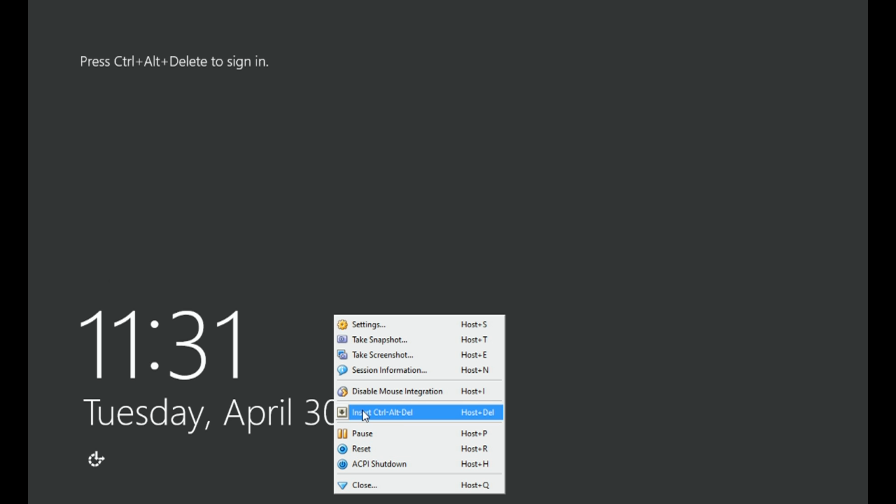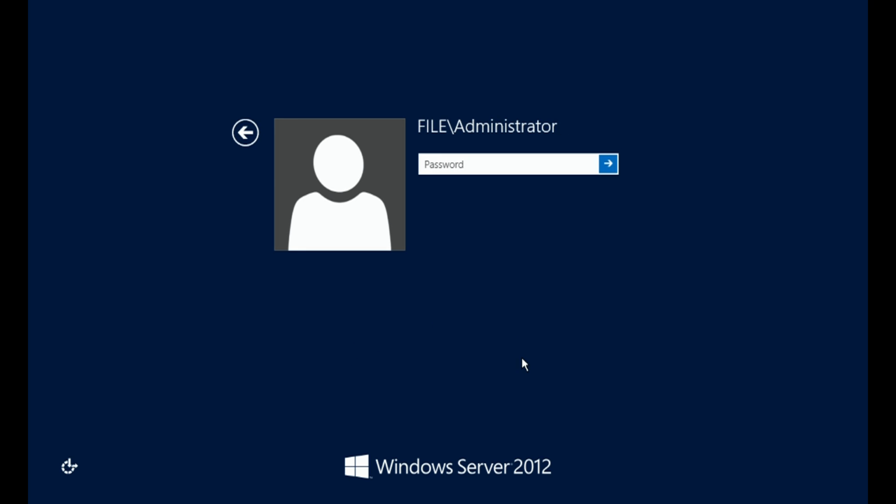So now all we have to do is Control-Alt-Delete to sign in. I just need to insert the Control-Alt-Delete. If this is a physical computer, press Control-Alt-Delete, but since this is VirtualBox, I have to insert it. And then it is going to ask me to log in.